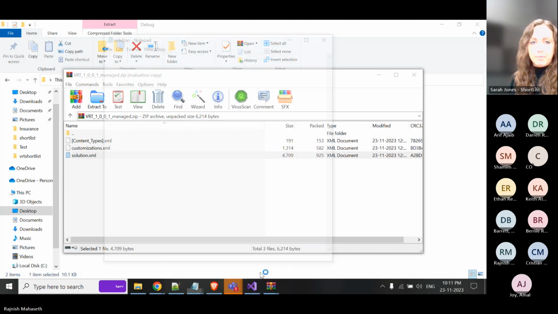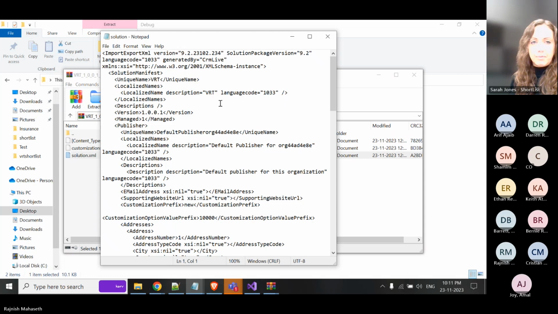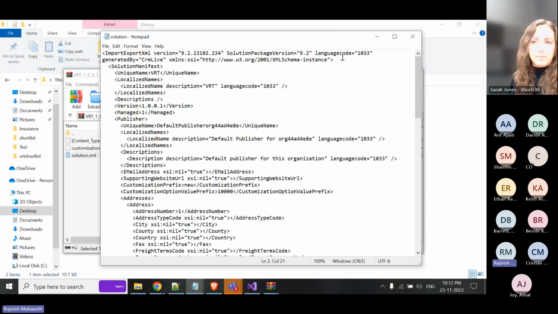Here you can see the language code is 1033. Okay, the same thing should be here somewhere as well, the locale code. Okay, yeah. So here the language code is the same, only 1033. So we do not have to worry about this.